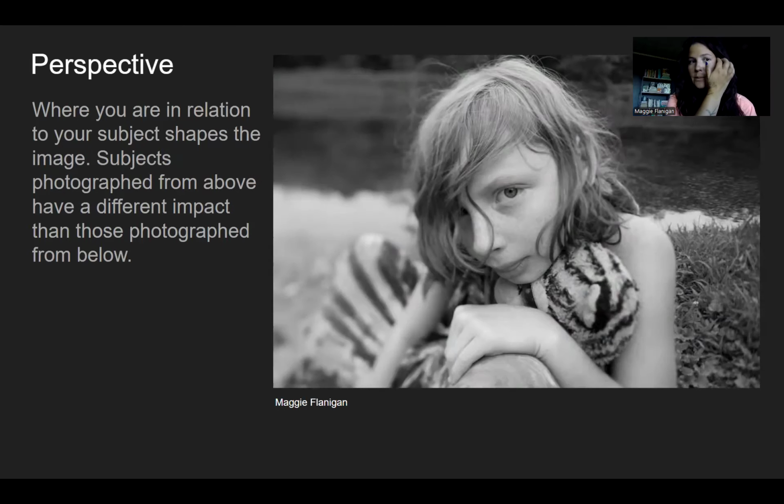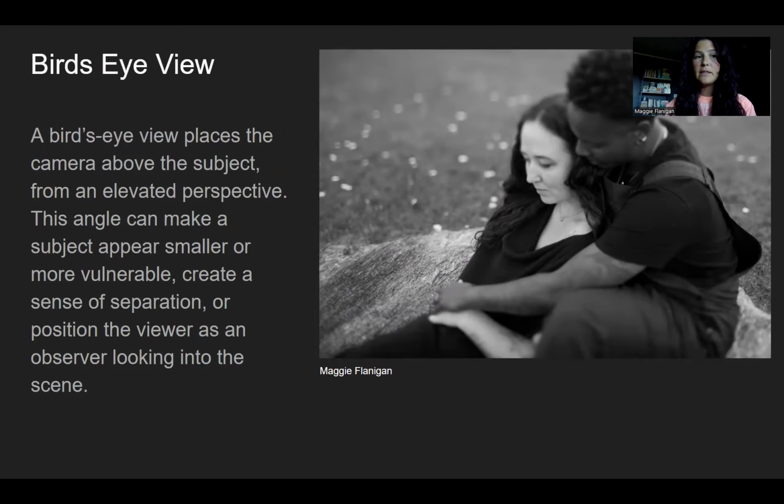The last section deals with perspective. And this means that where you are in relation to your subject shapes the image. Subjects that are photographed from above have a different impact than those that are photographed from below. So we call this in photography a bird's eye view, and a bird's eye view places the camera above the subject, from an elevated perspective.